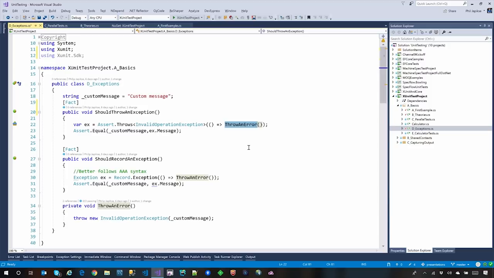But if I want to say calculator.add int.max value, comma, null, and the null should throw an exception, then I can trap it here, and I know that it's getting thrown at the invocation of the system under test, and not somewhere in the test itself. It returns the exception for us, so then we can start looking at what's the message. If it's an argument null exception, then we can look at what argument was missing, and we can do all kinds of assertions on that exception.